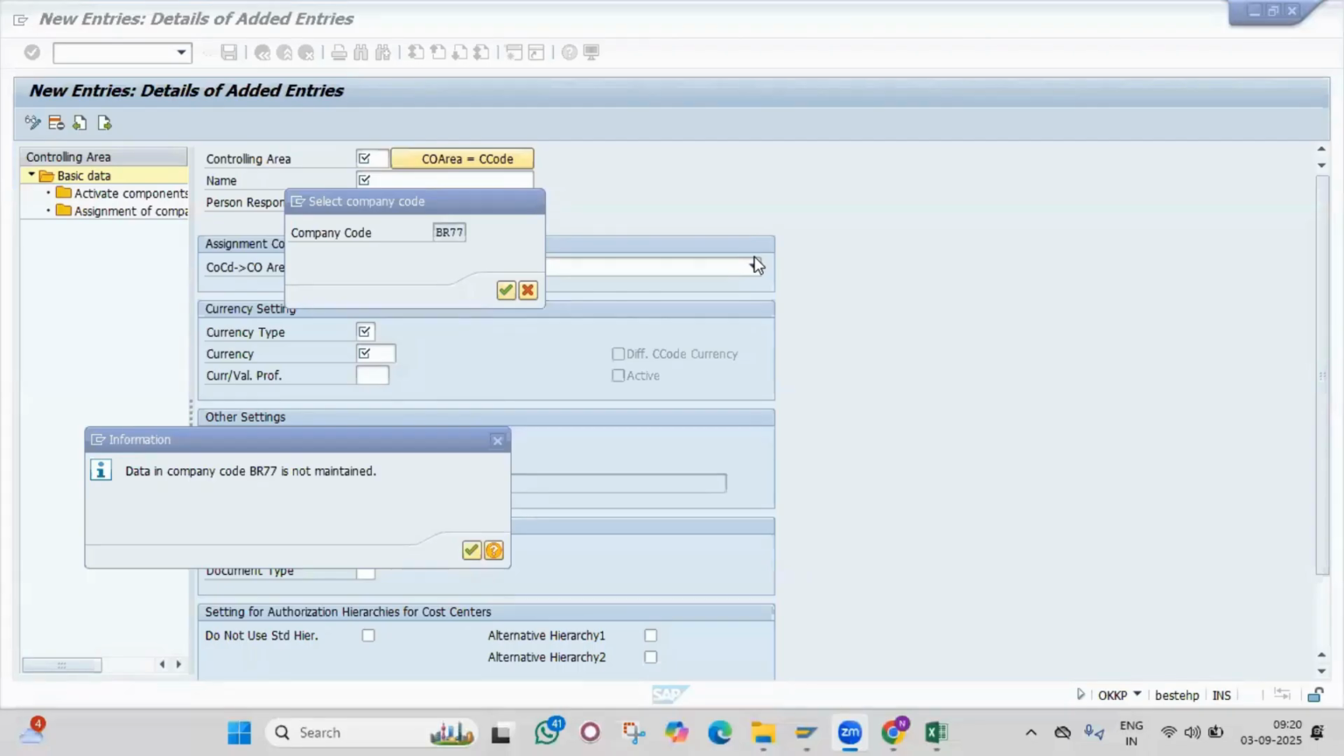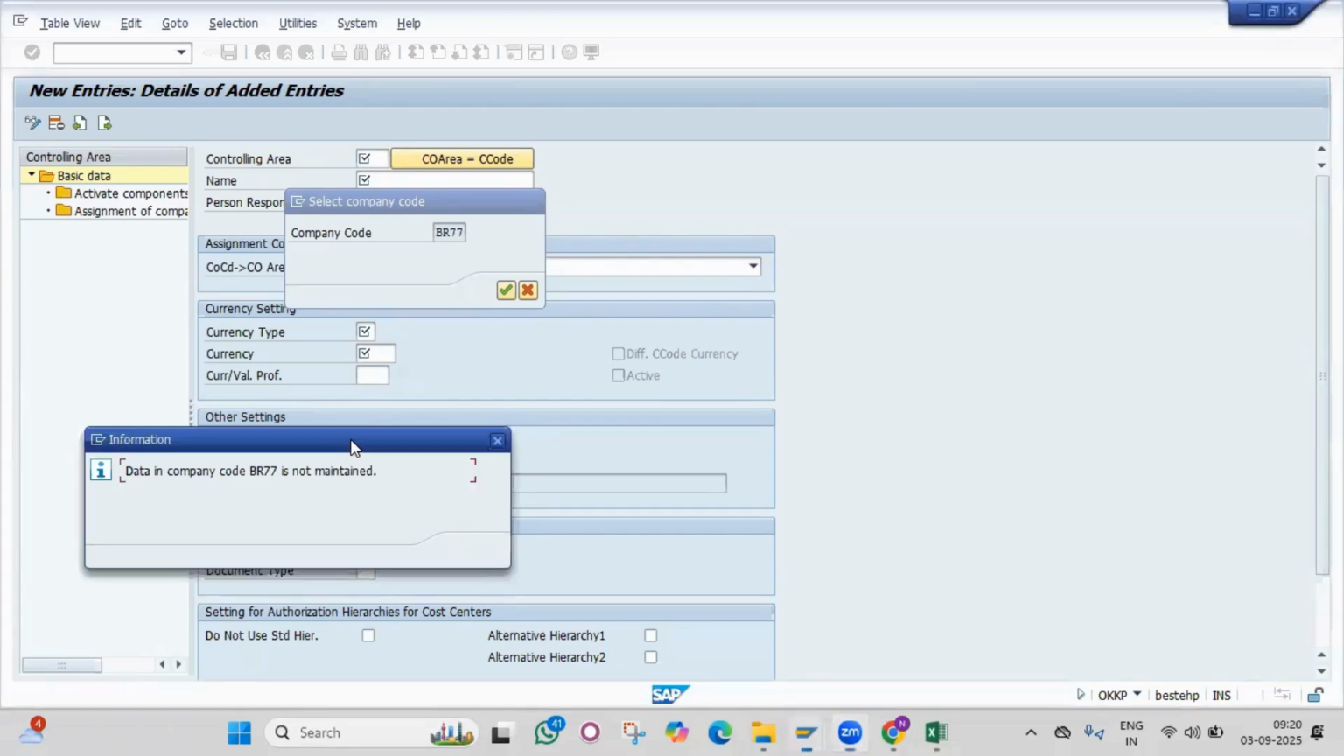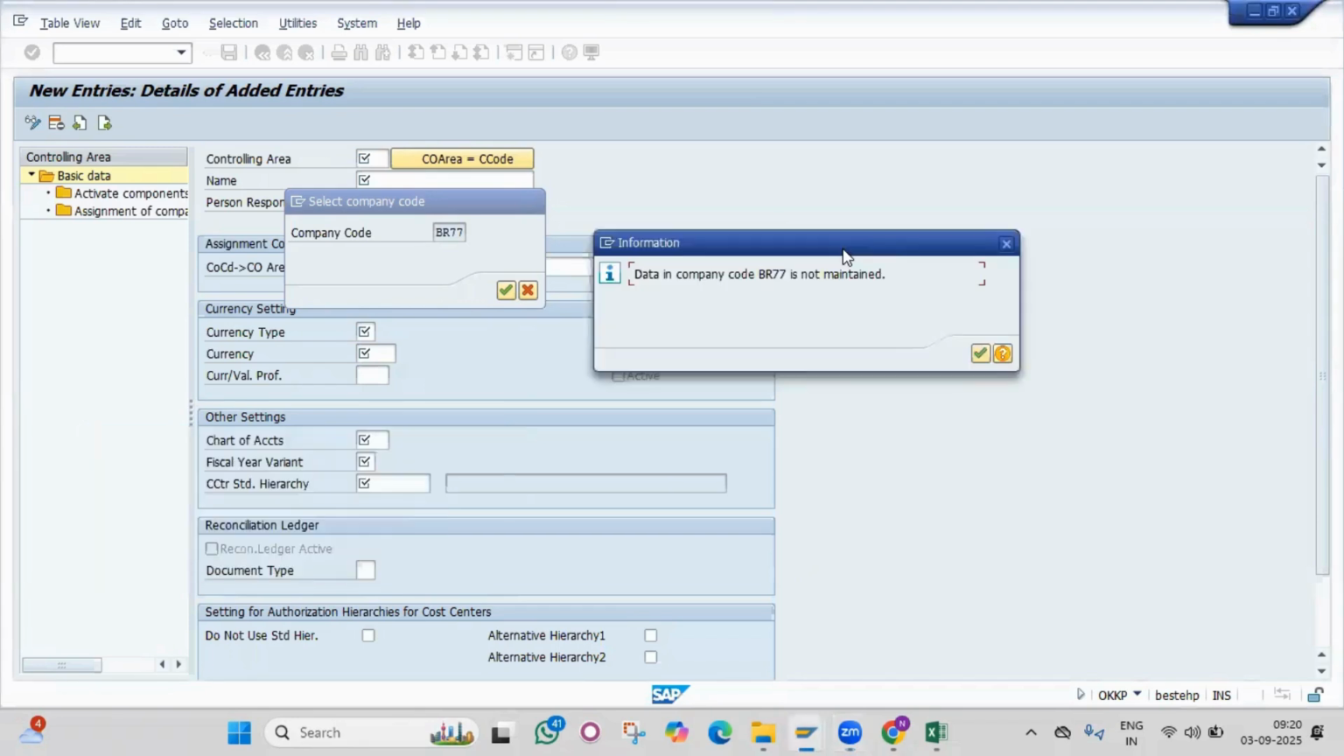Team, many people are facing this type of issue. Like when you are creating a controlling area, you are getting a message that data in company code is not maintained. That means when you are creating a controlling area, your chart of accounts and fiscal year variant are mandatory, and your currency is also mandatory.